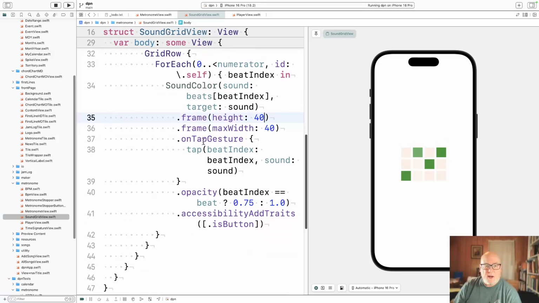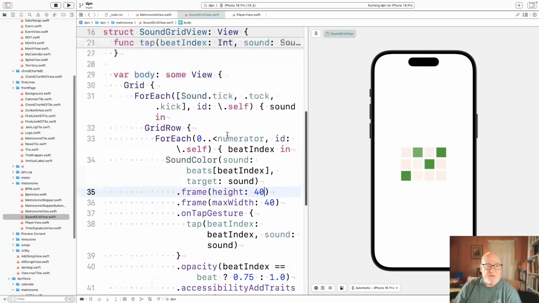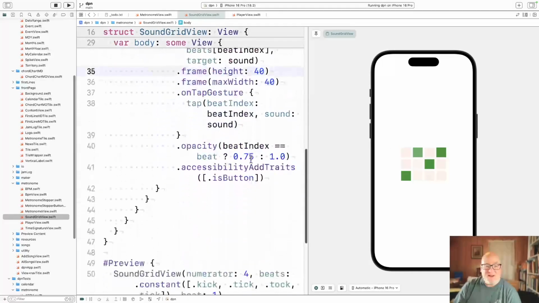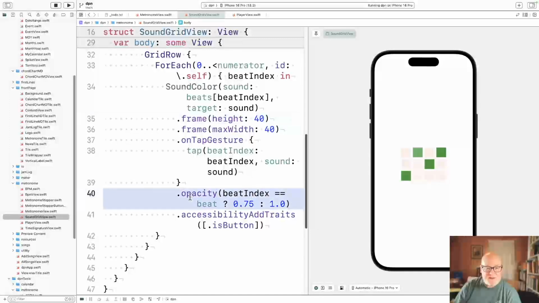There's a tap gesture, and if you tap one of these buttons, you get that radio button behavior, and that's really managed by this. If it equals the sound, so if you're tapping on a green one, it goes silent, and if you're not tapping on the one that's already green, you're selecting a different one, and that one lights up. Okay. The only other thing in here that's interesting is this one, and this comes to the question of what do we show when we're actually operating.